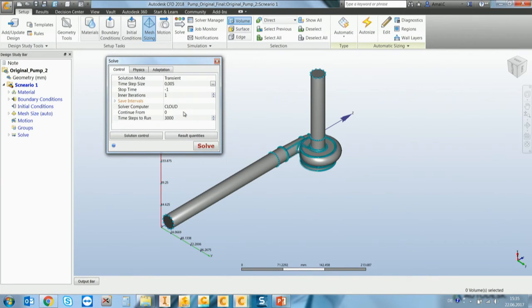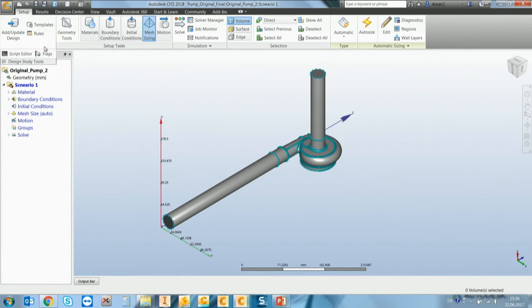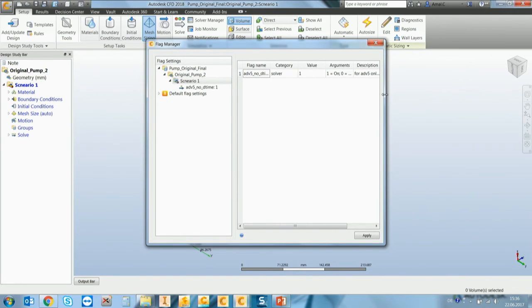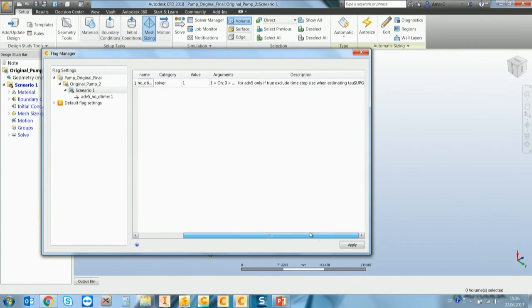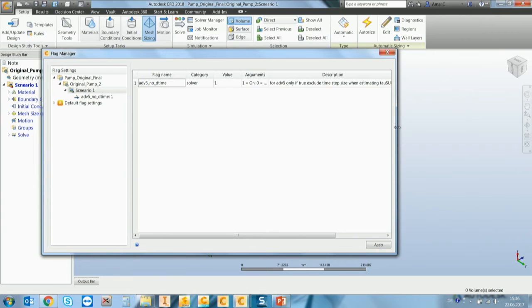Finally, before launching the simulation, I want to show you a very important flag that we added for version 2018 of CFD, the ADV5 no D time. You turn it on when you're using Advection Scheme 5. And this flag is very important because it improves the stability of your pump if you are having a pressure equal to 0 at the inlet.